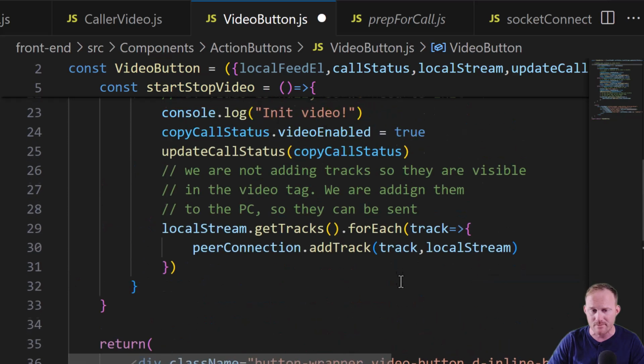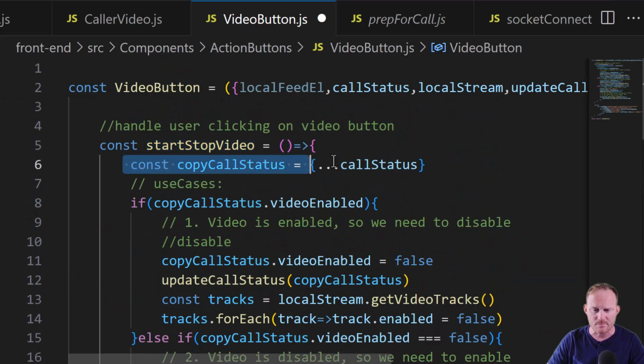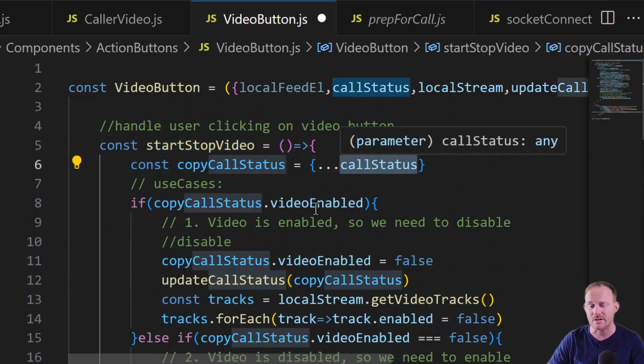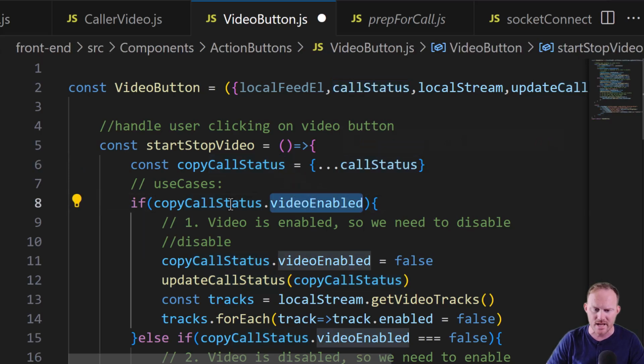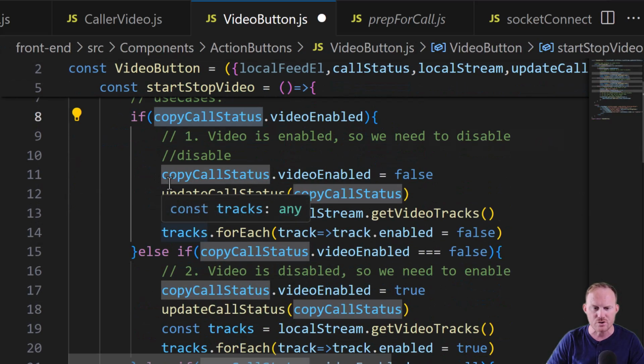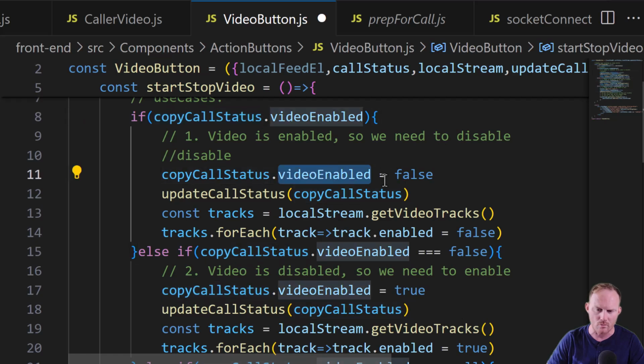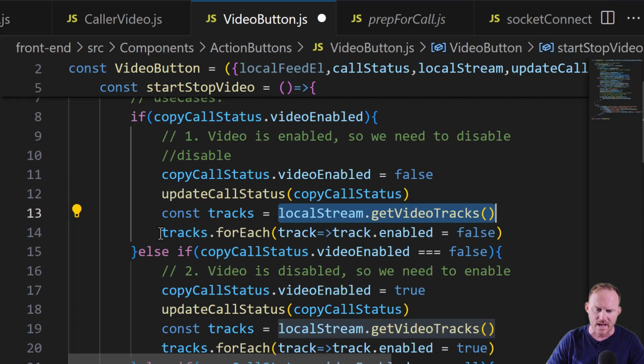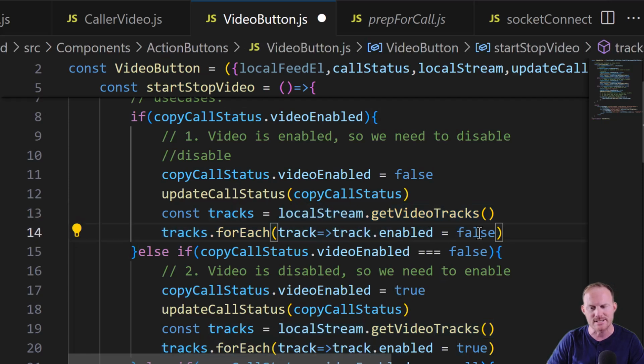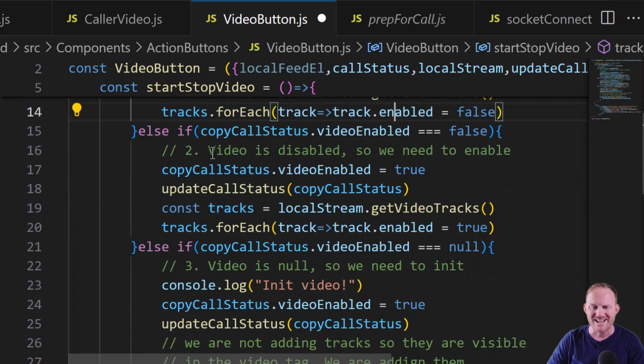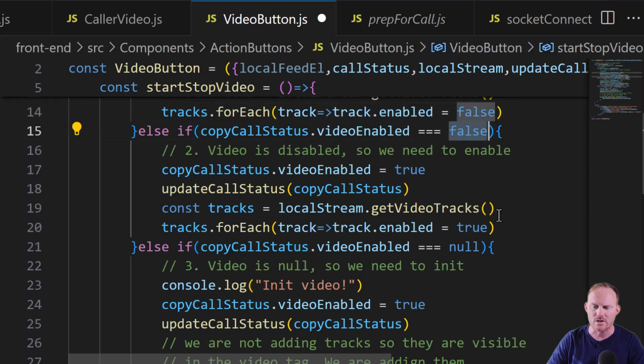Okay, so just real quick review. User clicked on start stop video. So the first thing we do is make a copy of the call status as it currently is. If the video is enabled, then we need to disable it. So overwrite it, update our state variable, grab the local video tracks, and change the track to disabled. Scroll down a little farther. If it's disabled, then we need to do exactly the opposite.